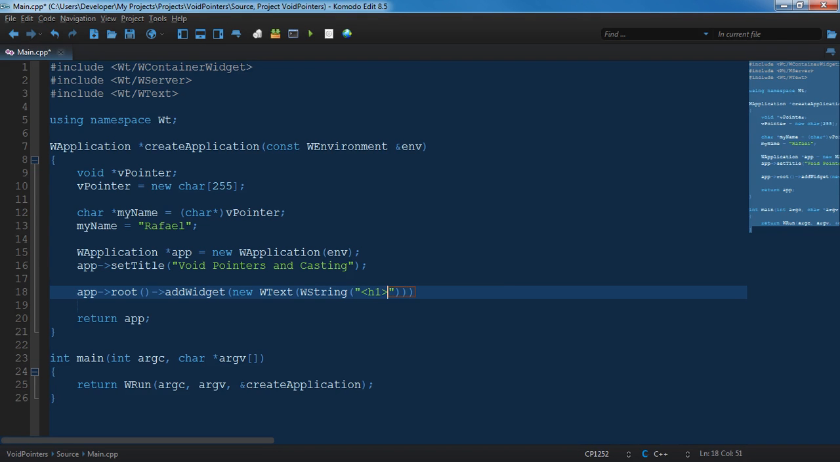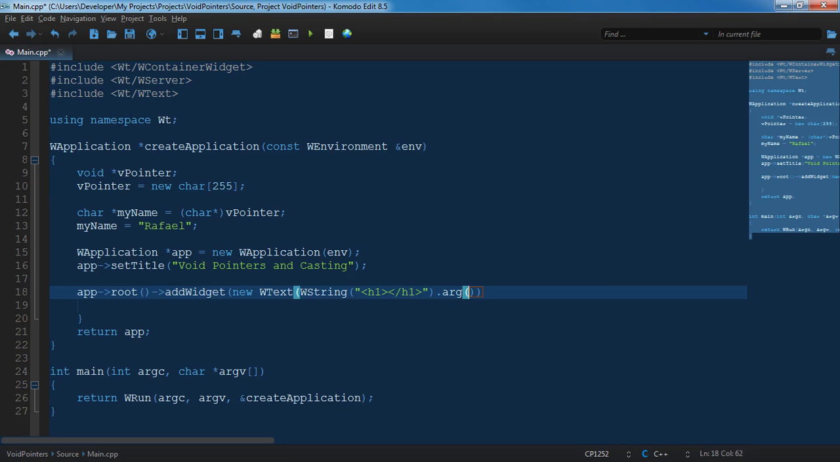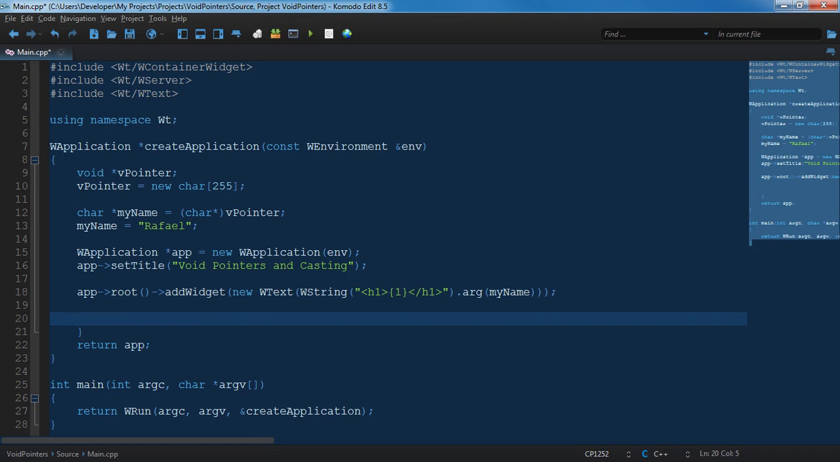Do some header tags. I'm going to add an argument, a placeholder of my name, and then I'm going to add the actual placeholder. And then this is responsible to do, but it is not necessary to do for a small application like this.